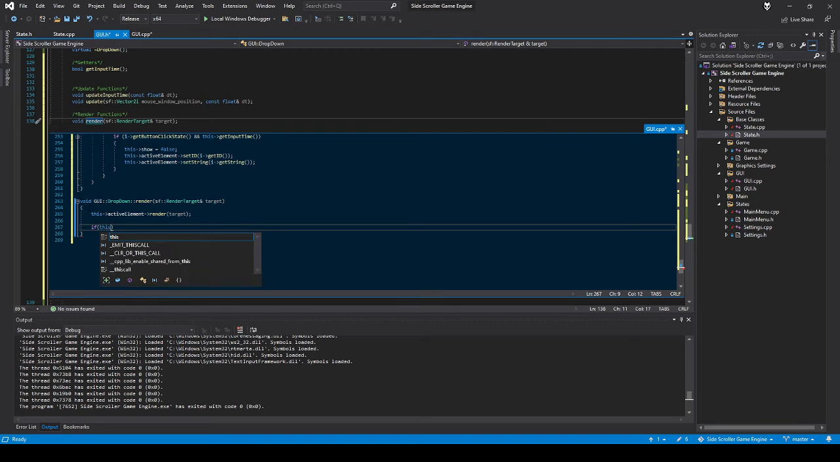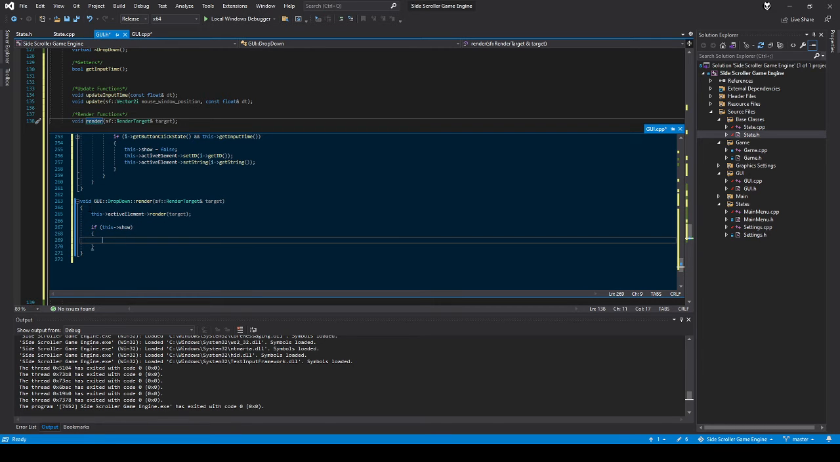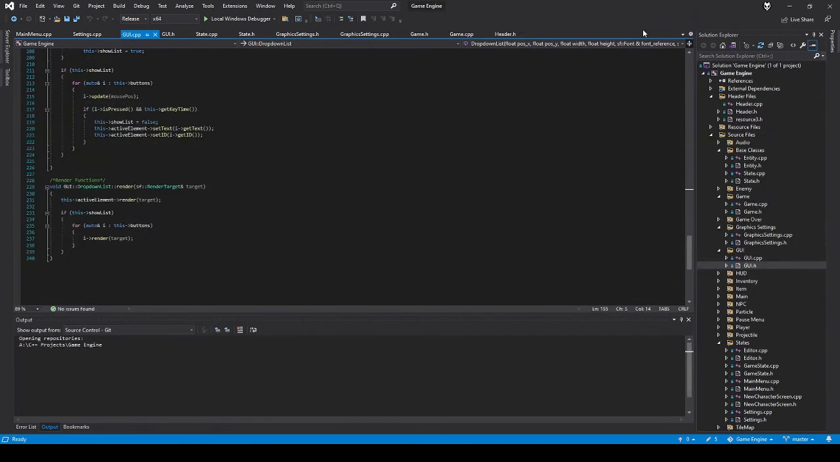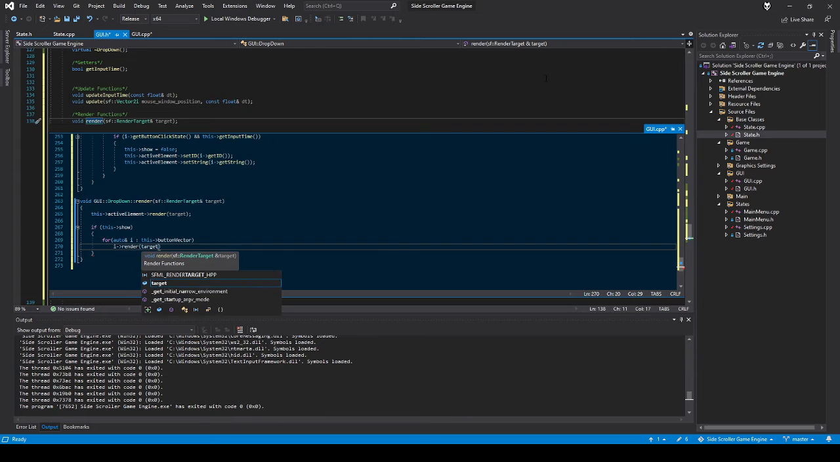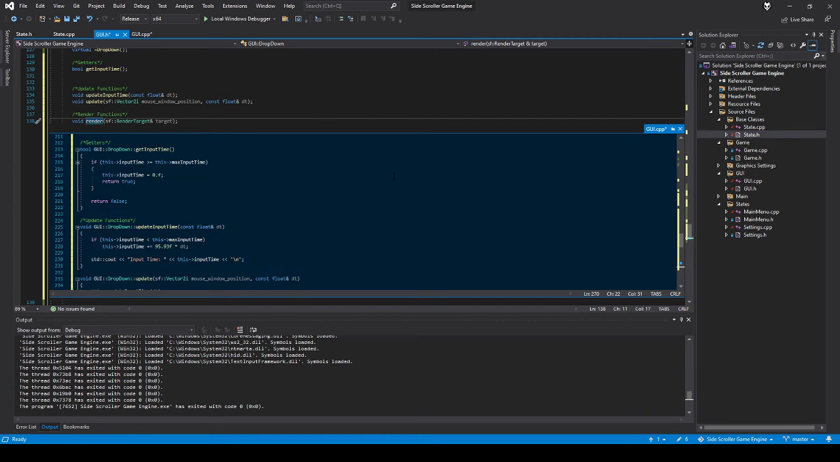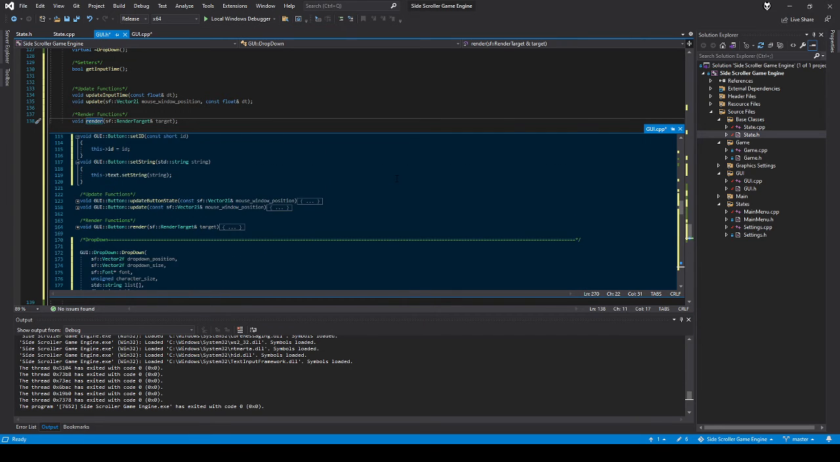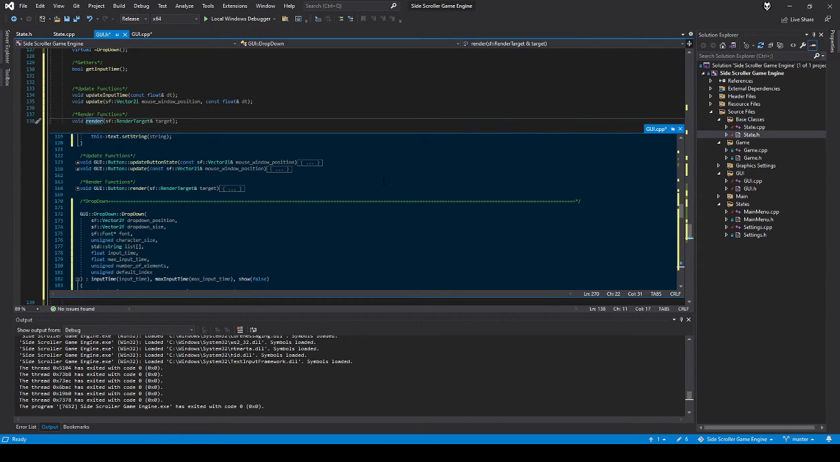Okay, and then if we're showing the list here, then we got to go through that for loop again. For auto I this button vector, I render target. Okay, so that should be enough to get started right now and be able to pull one of these up in the settings state. So let's go ahead and try this out, okay?